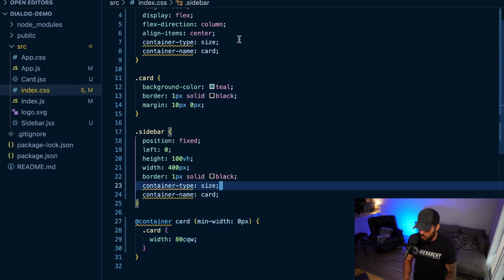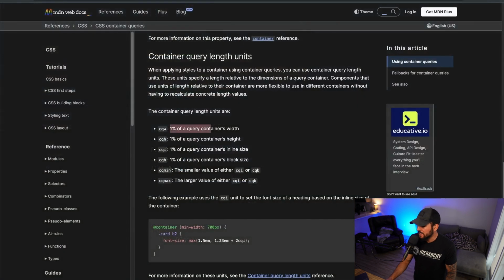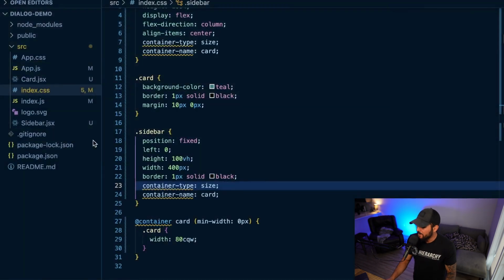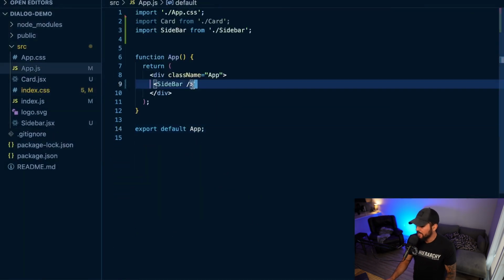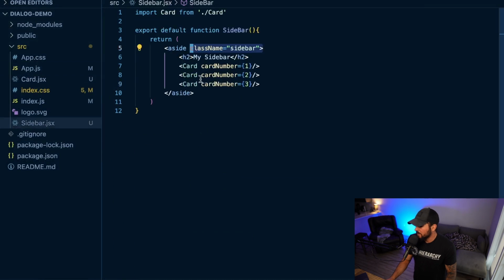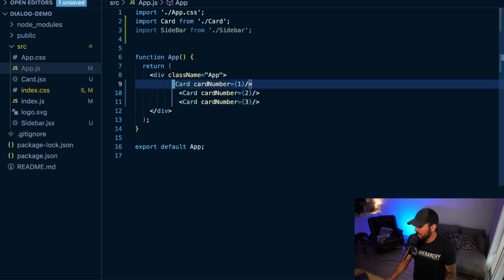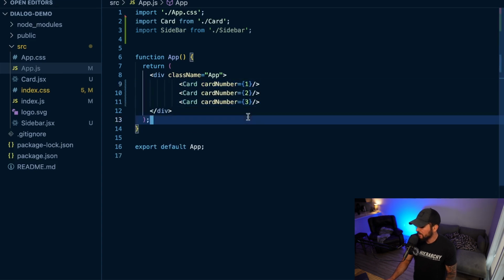So if I go back to my app here, you should now see my cards are 80% width of my sidebar container here, which, you know, doesn't look perfect, but as you can see, it already sizes this much better than what it was before. And now let's go back to my app here. And instead of rendering a sidebar, let's just render my three different cards again within my app. So not within a sidebar. And let's see how these end up looking here.